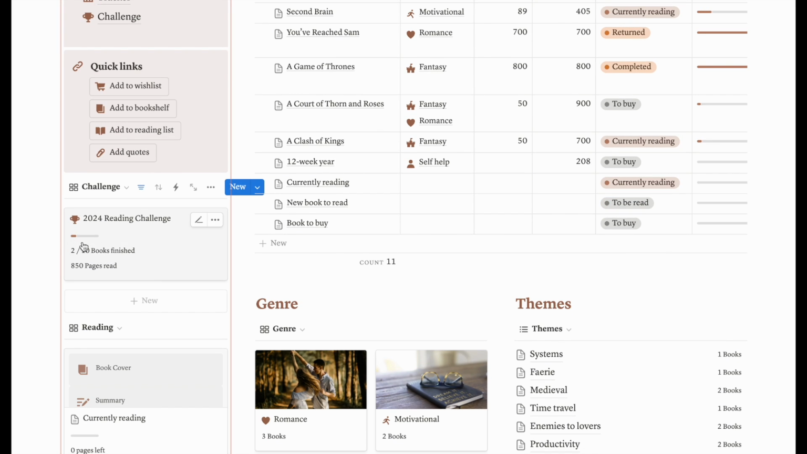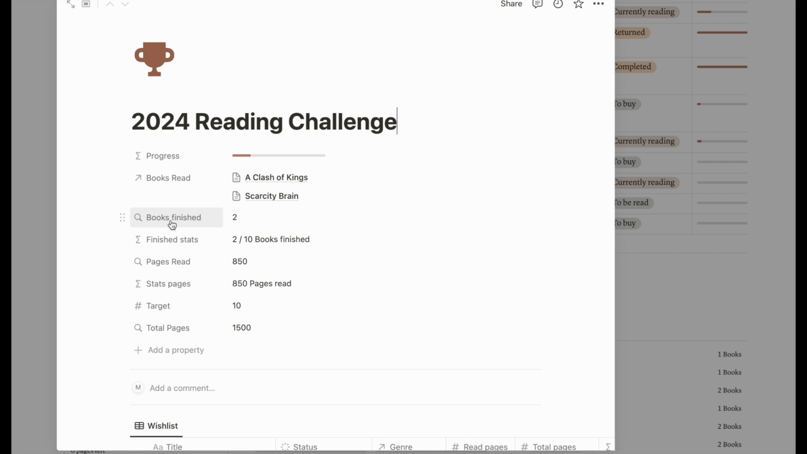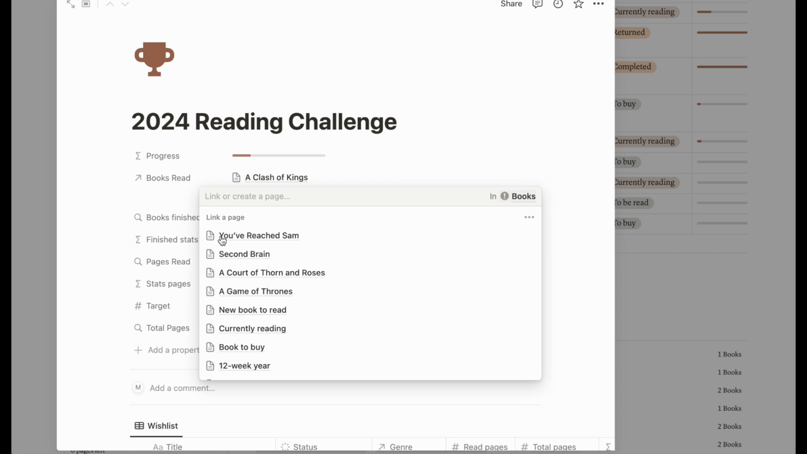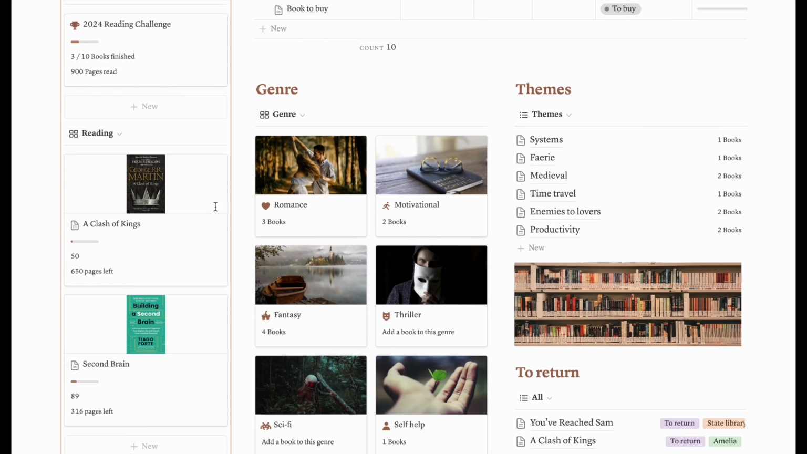Also in this section, there's a reading challenge. With this reading challenge, you're able to say your target is 10 books, say, for this year. If you update the read pages and total pages in the books database, it will come up here straight away. If you read extra books, you add another one here, and it will just calculate everything straight away. So it's quite smart that way. And next is your currently reading section.